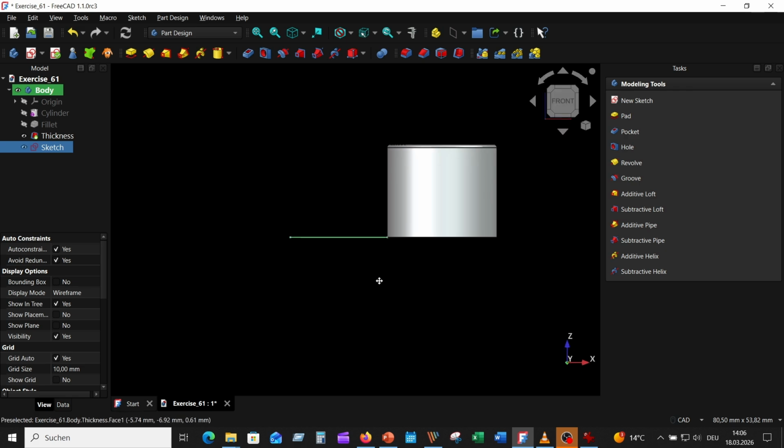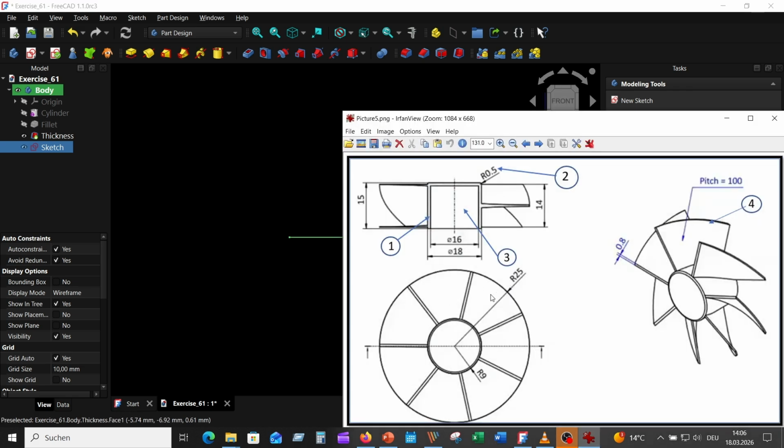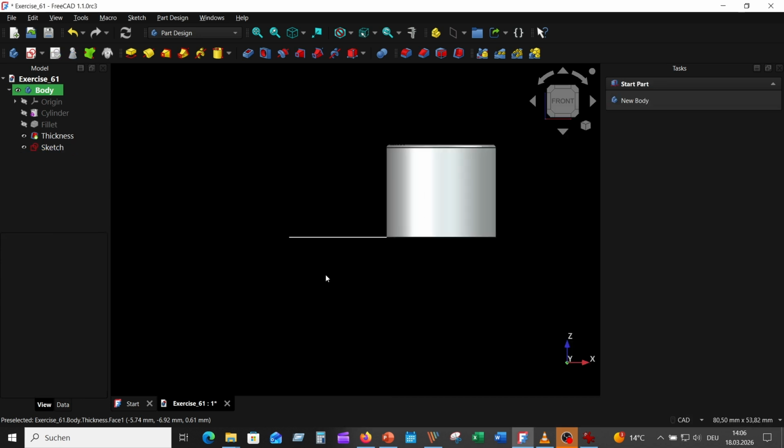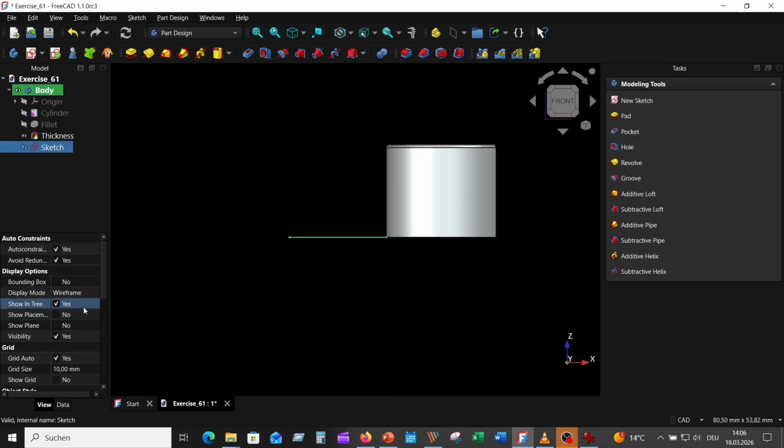Now, move the sketch 0.5 millimeters up. In FreeCAD, you can set the position of the sketch under Attachment Offset and Position X, Y, and Z. Change the value of Z to 0.5 millimeters.